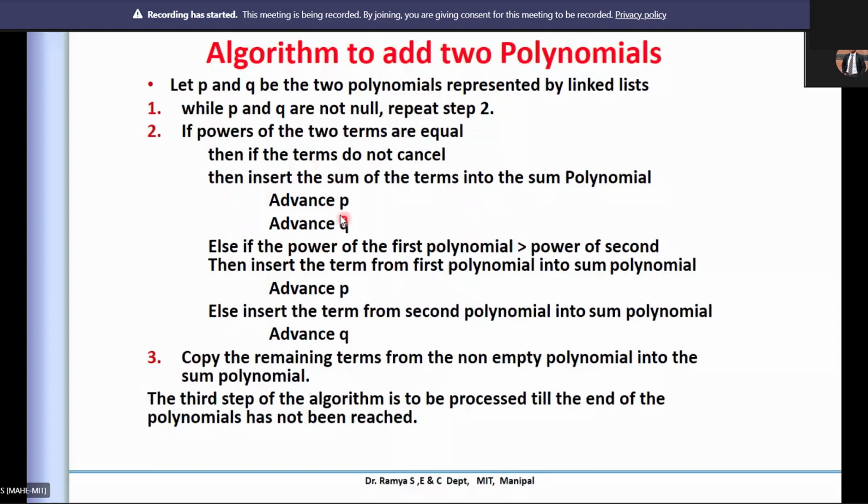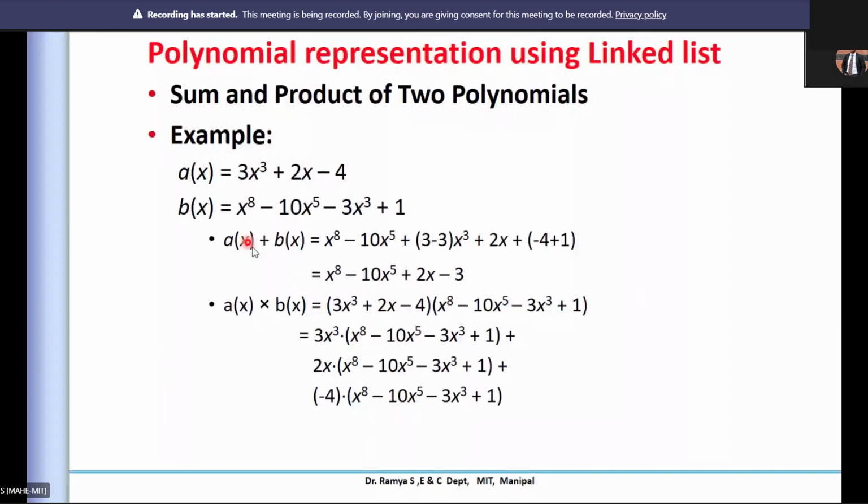Okay. Now what may be the another condition? Say for example, this is p polynomial and this is q. First of all, you are just checking the degree of that. Okay, both of the values, x raised to power, whether they are matching. If they are matching, you are making both the pointers advance. If not, you are just checking which of them is greater.